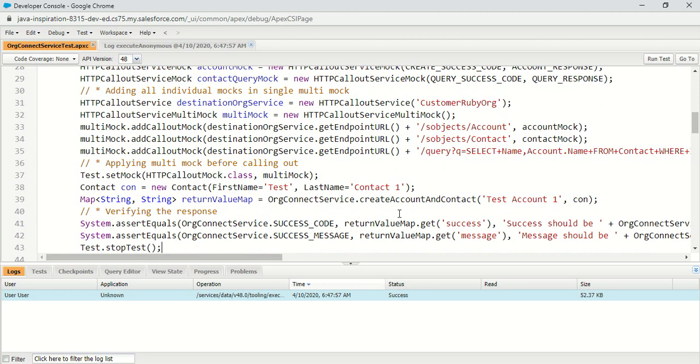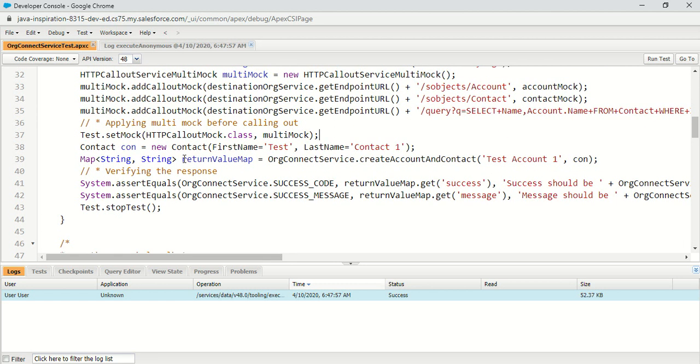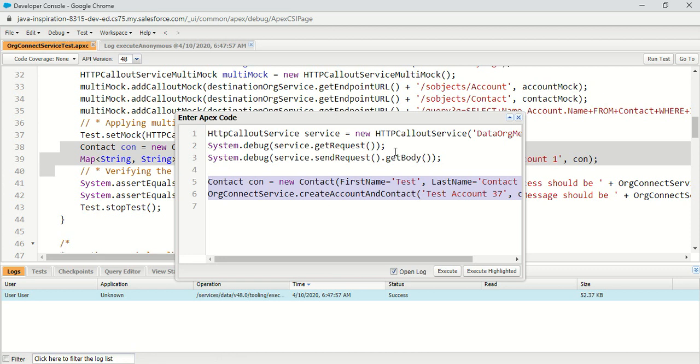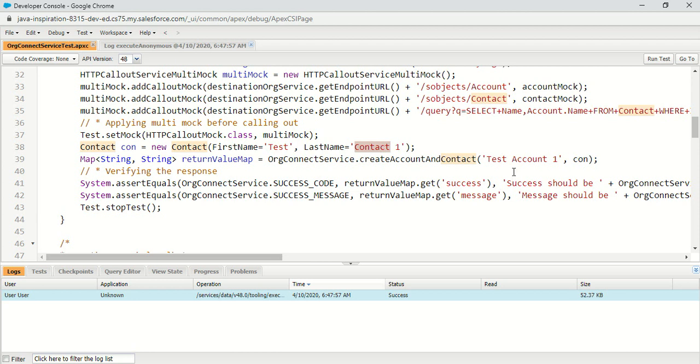Then we use a standard method, Test.setMock, to set our multi-mock. The first parameter is always the same, which is HttpCalloutMock.class. It is a predefined class in Salesforce. The second parameter consists of the multi-mock instance. Then we executed those two lines that we were executing in our anonymous window also, just for performing the callout. Test contact 1 and test account 1 were given so that these can be created. And finally, I verified the response.